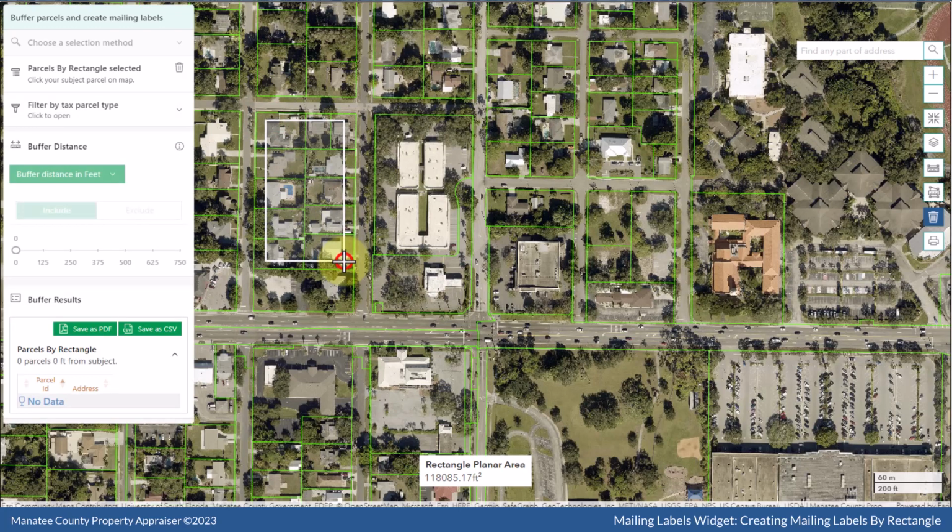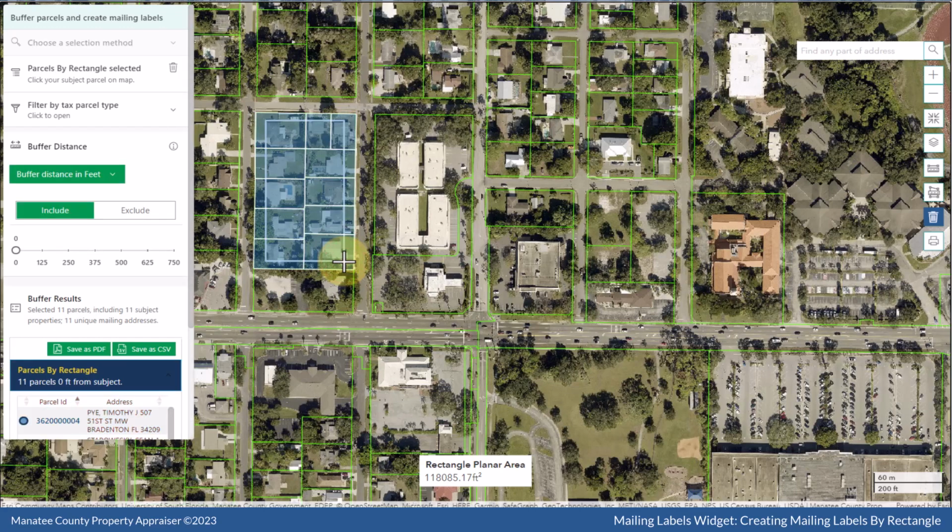Drag across the map until you have reached the opposite corner and you are satisfied with the rectangle's size. Click the map again to stop drawing. The Mailing Labels widget will now calculate the rectangle and highlight the subject properties that intersect the rectangle.